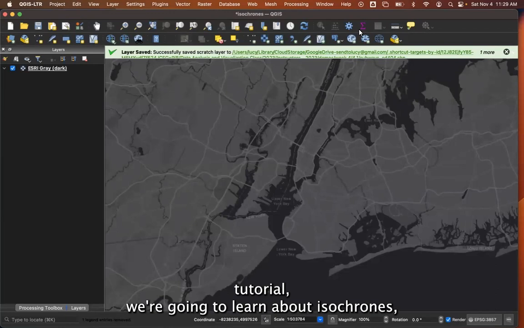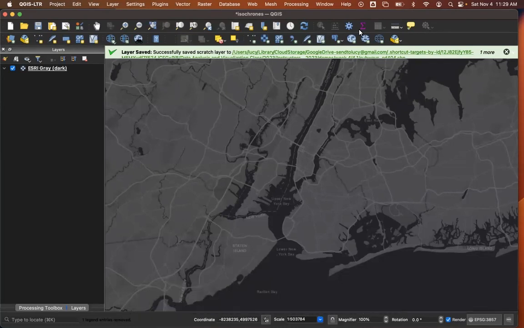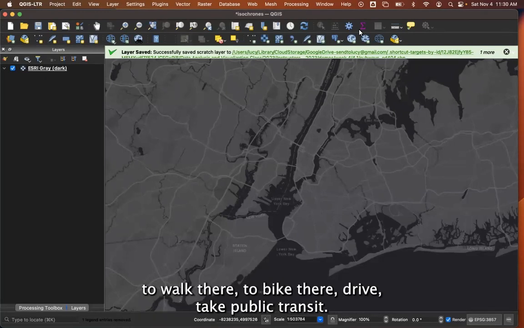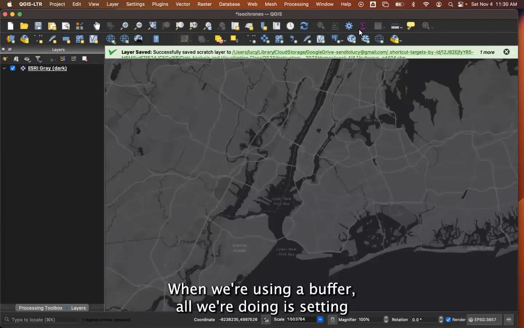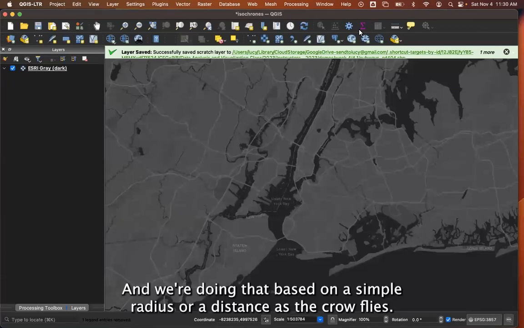In this tutorial, we're going to learn about isochrones, which are a way of calculating a more accurate distance from a point than a buffer in order to see how long it would take to walk there, to bike there, drive, take public transit. When we're using a buffer, all we're doing is setting a radius around a point, or it can be a line in a polygon.